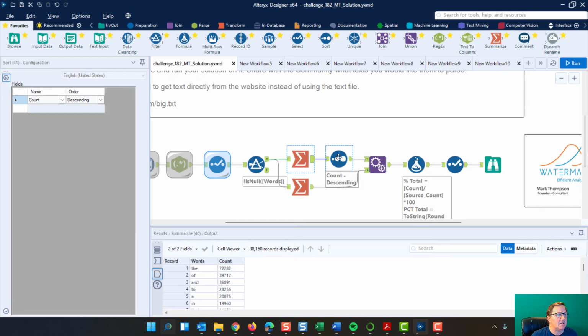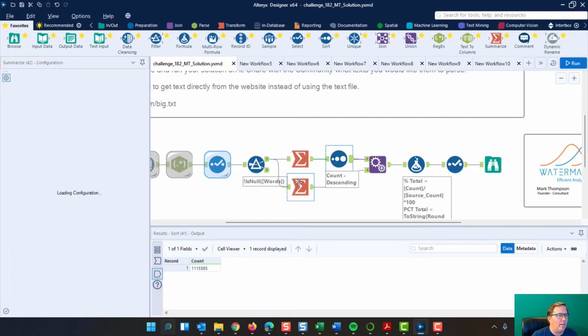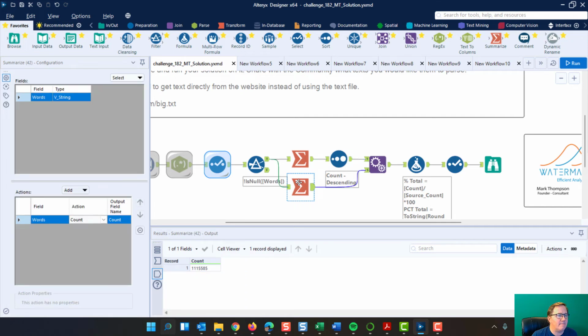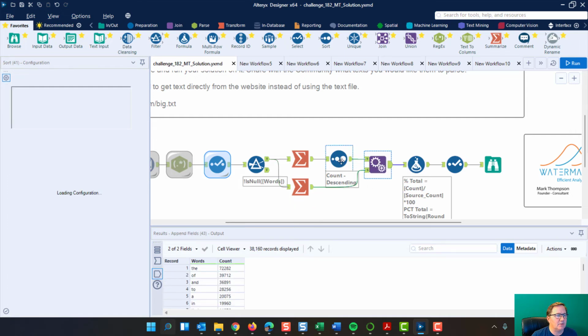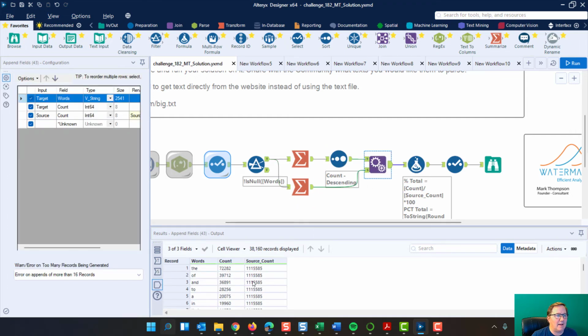Next, we're going to sort this in descending order by our count. Count descending: the, of, and. It makes sense that those kind of filler words are the most frequent. Next, we're going to take that 1,115,585 and use the append tool. You can see from here, we append that, and now we've got that on every record.